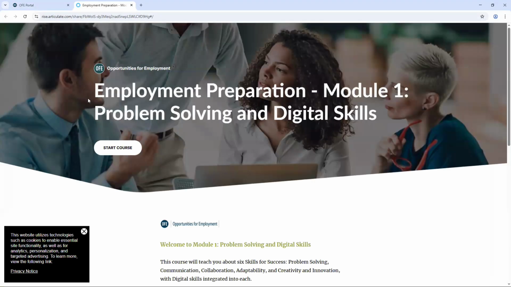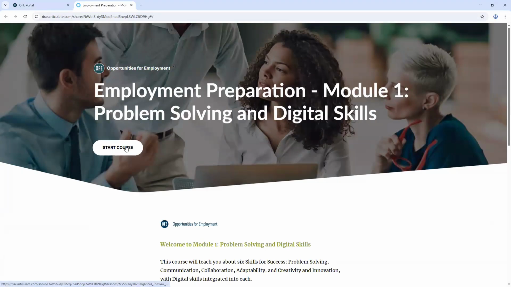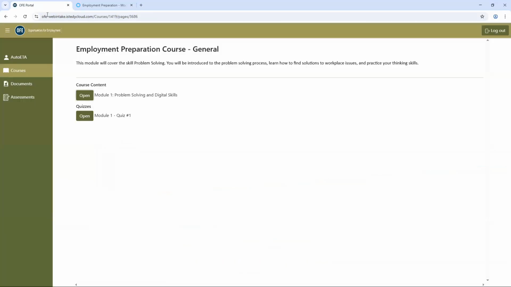The course is built on a different website, not OFE's website. So although your portal links to the course content, they are not connected. You will follow the instructions on this site to work through the content. Once you reach the end of the course, go back to your portal tab in your browser. The session may have timed out, so you may have to log in again and navigate back to your course.